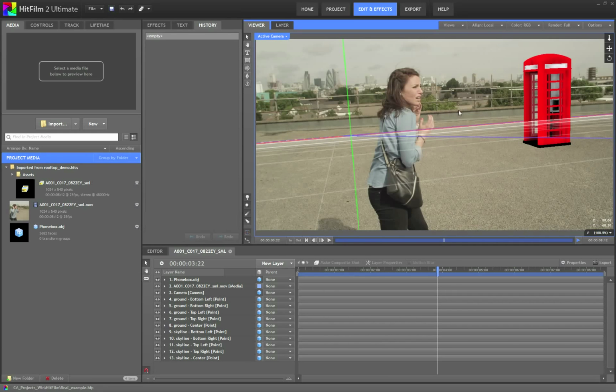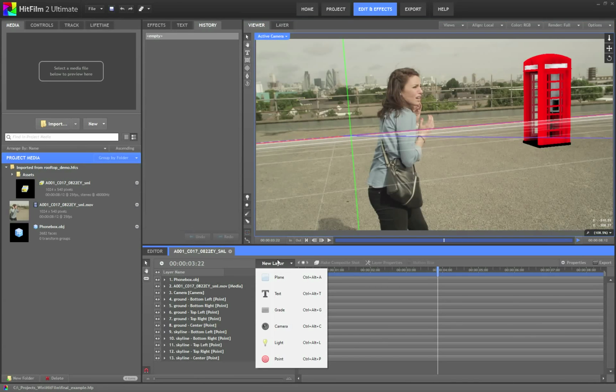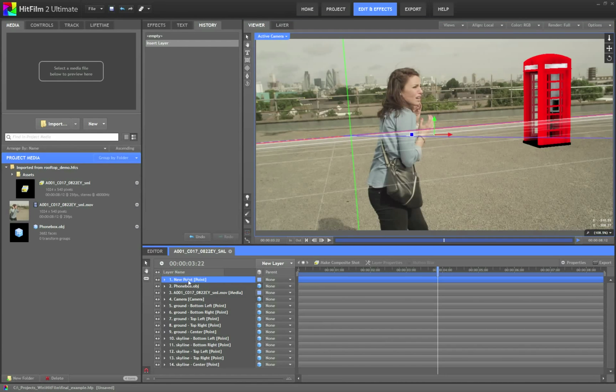It's quite simple. We can do this by aligning everything to a single point. So let's do that now. I'm going to create a new layer and create a point, and let's just call this alignment point. And I'm going to make that alignment point a 3D plane.